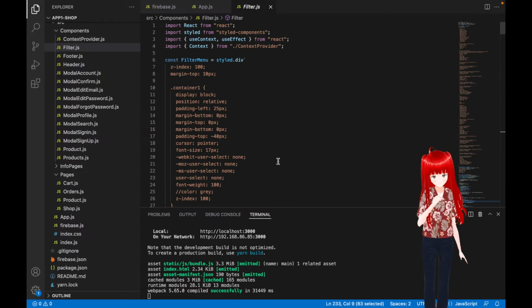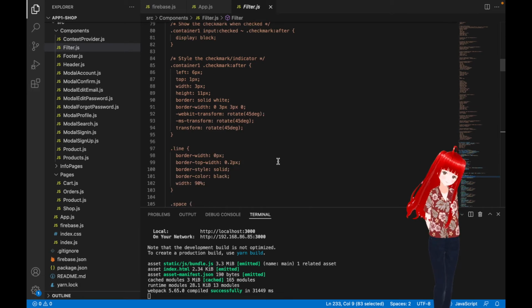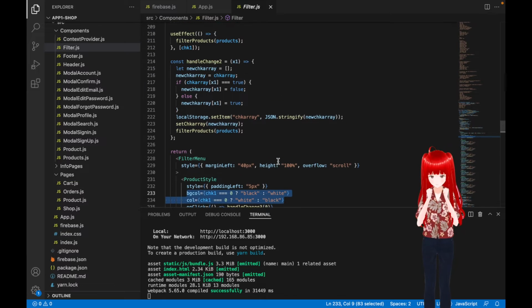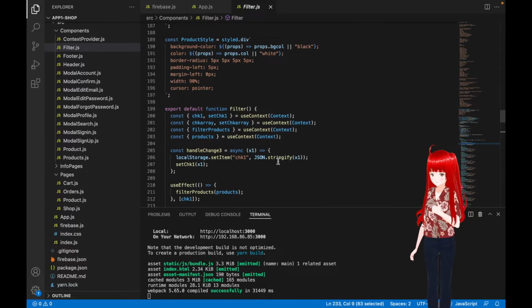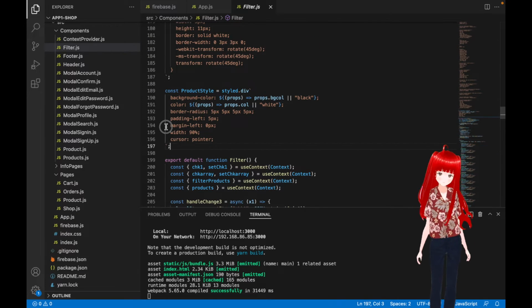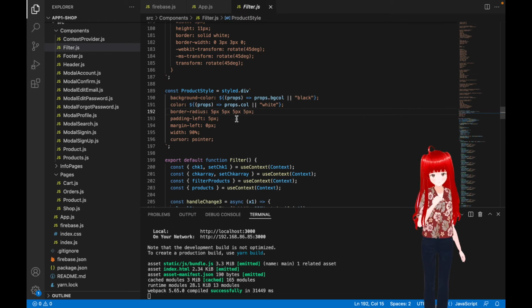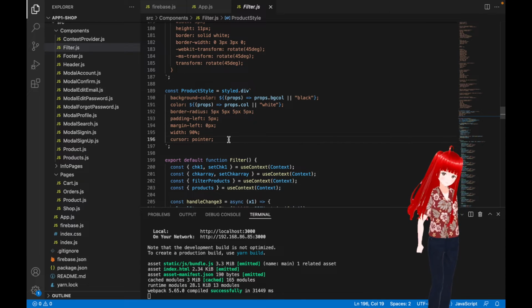Padding gives more white space around text. Margin gives white space outside the border of an item. Width 90% is in relation to the parent item, the filter menu. Cursor is important. When a user hovers over this item, a pointer will be shown, and that way the user knows he or she can click to get the desired effect. That makes for a good UX.